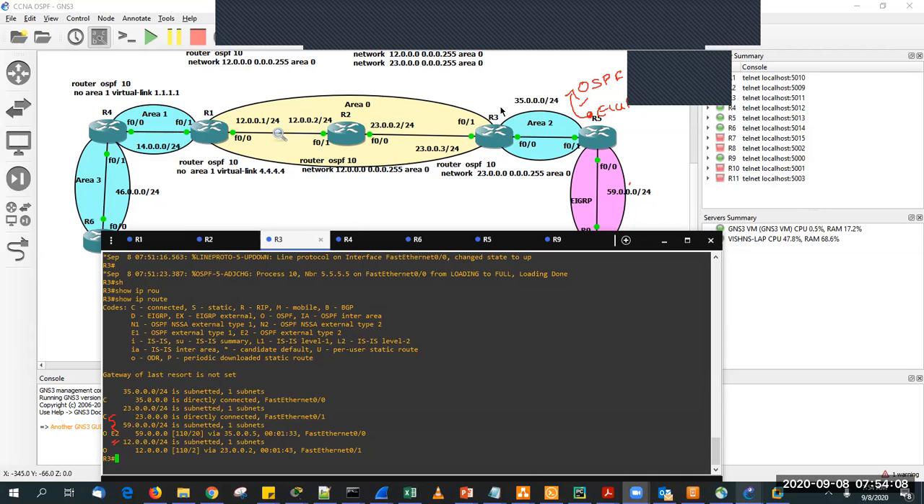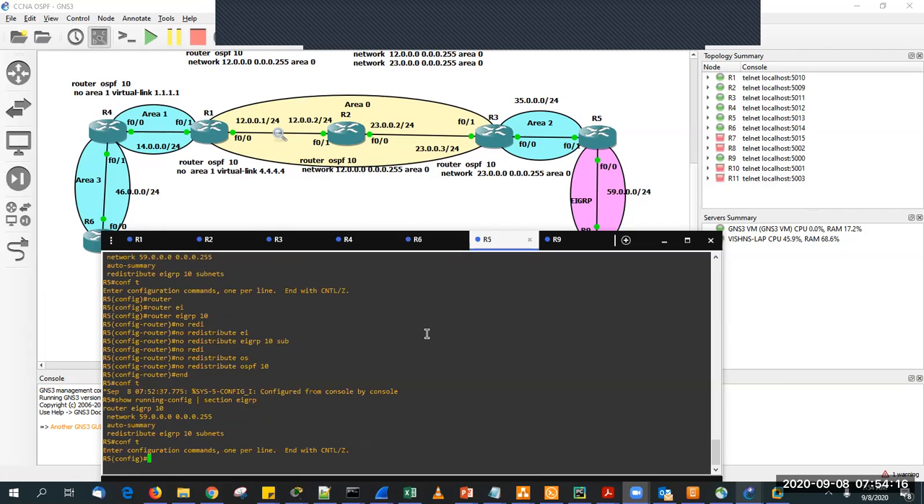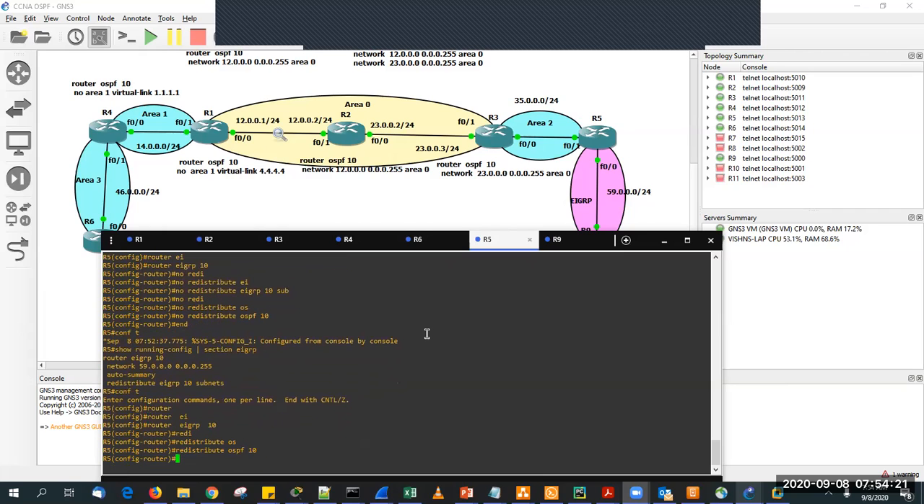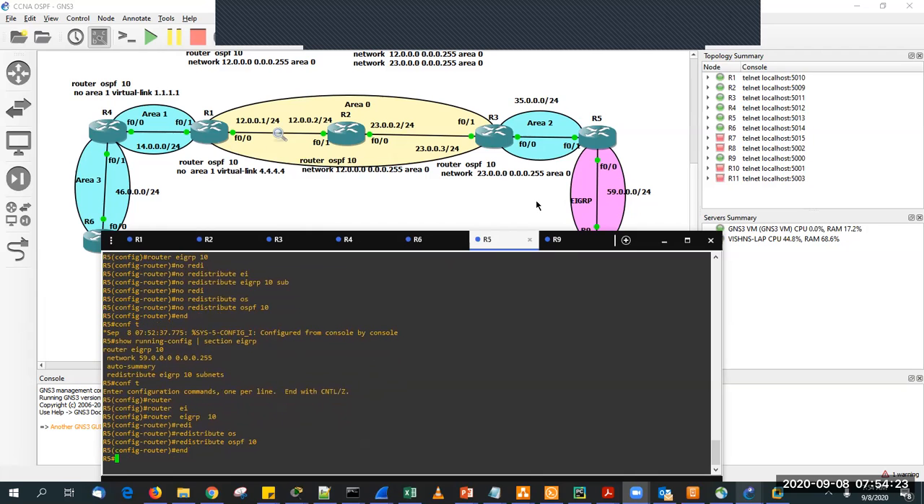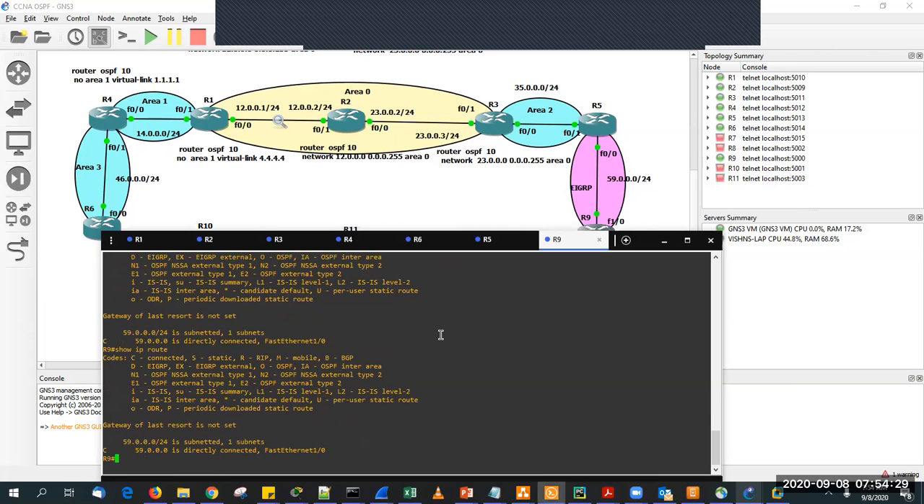So let us quickly do the redistribution, but this time I will not give any metric value. Let it be the seed metric by default. So configure terminal, router EIGRP 10, redistribute OSPF, process ID 10. That's it. Now if I go to R9 to check, do I have any routes? It says none, even though I redistributed. Why? Because of the EIGRP seed metric, which says that by default, if anybody is redistributing into me, the metric value is infinity. That's why I'm not seeing anything.